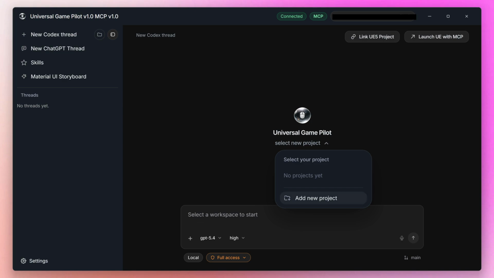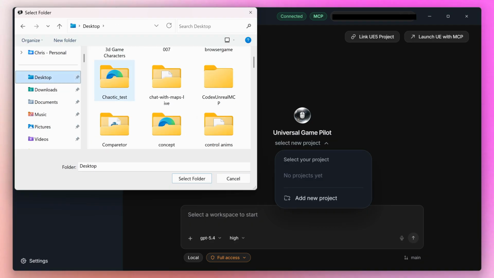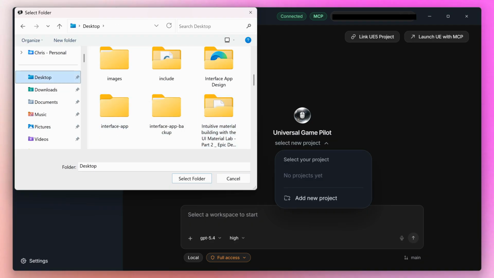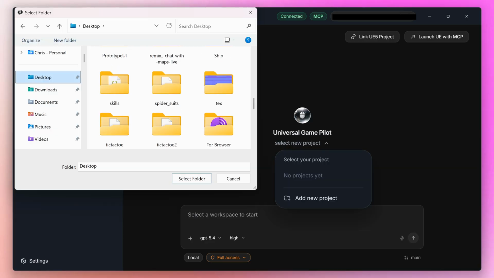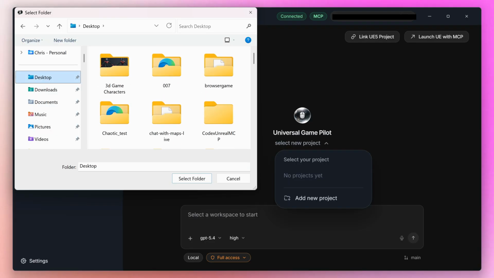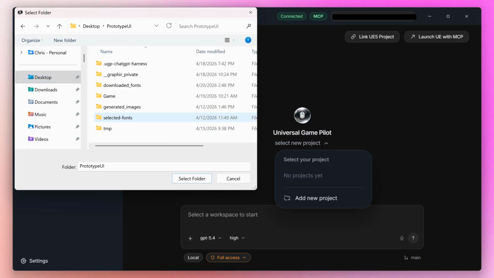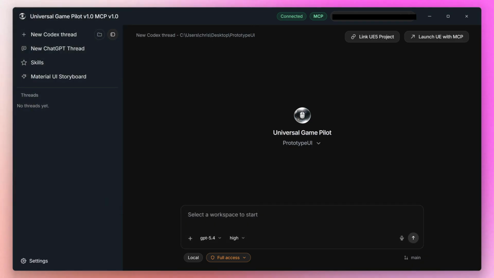And then when you click select new project, you're actually selecting a workspace. So you either select an existing project folder or existing folder, or create a new folder. And you can have as many workspaces as you want. This allows you to do as many tasks as you want at the same time.